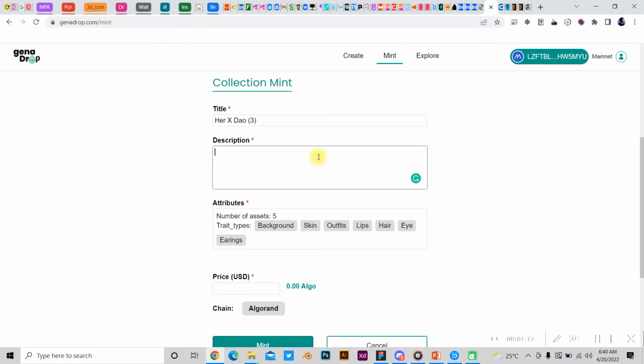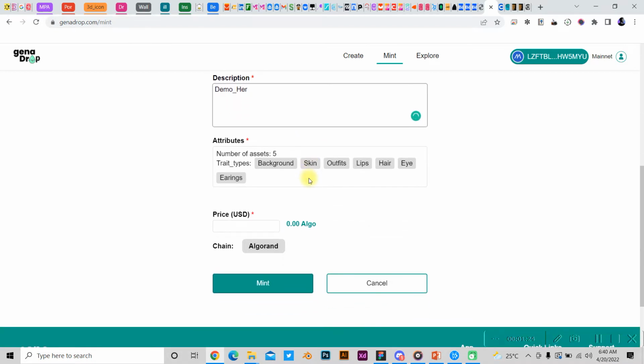So let's just input "demo" as a random description, but you get the idea. For the price, let's say 1 USD, which is 1.33 Algo. So this will be the floor price for the collection. So yeah, and click on mint.